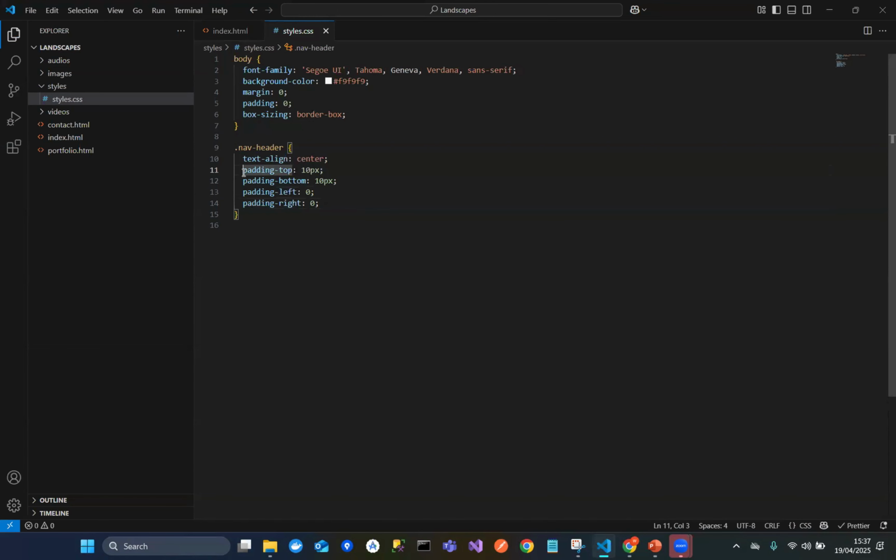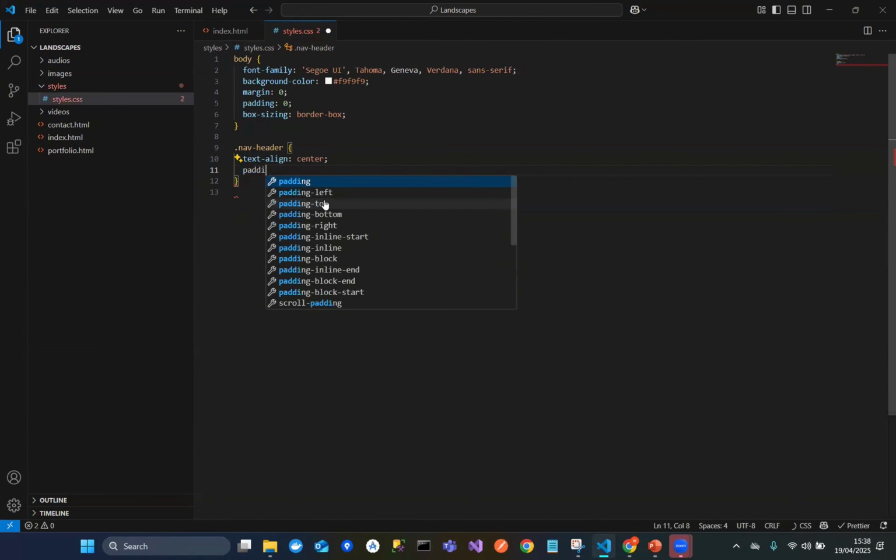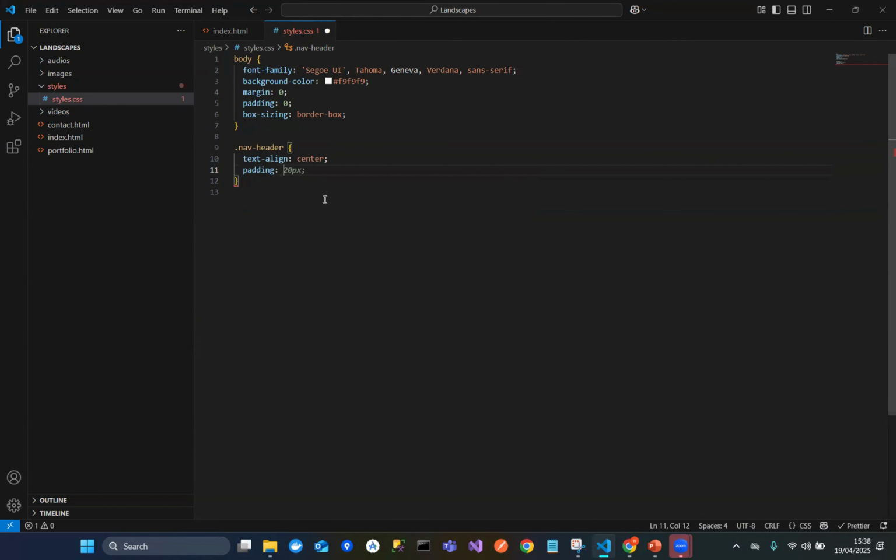But instead of writing top, bottom, left, right, the shortcut is to just say padding in one line. The first value is usually the top, so I want 10 px on top. The values go top, right, bottom, left. So the second value is going to be the right, and I want 0 on the right. The third value is going to be the bottom, I want 10 on the bottom. And the last value is going to be the left, I want 0 on the left.